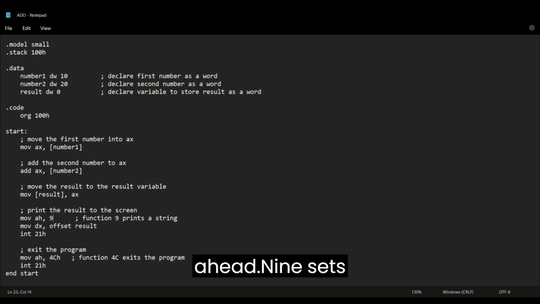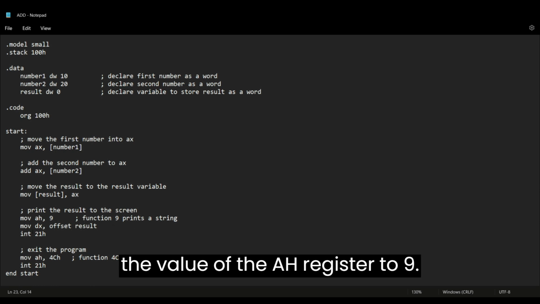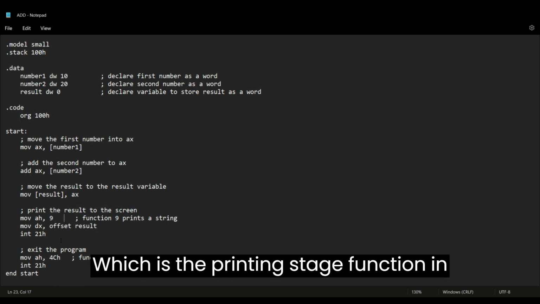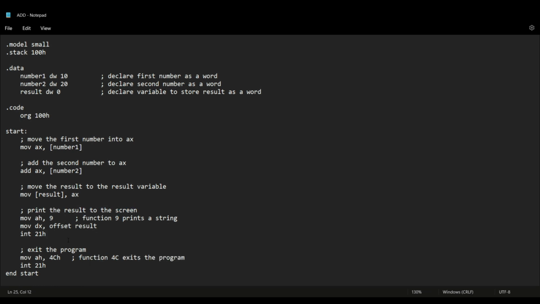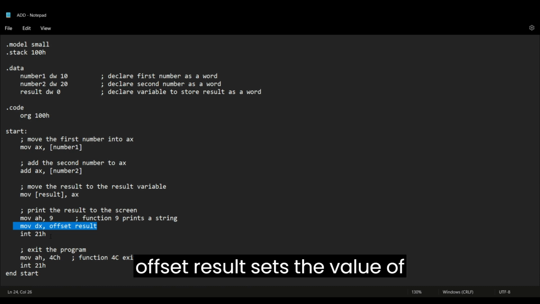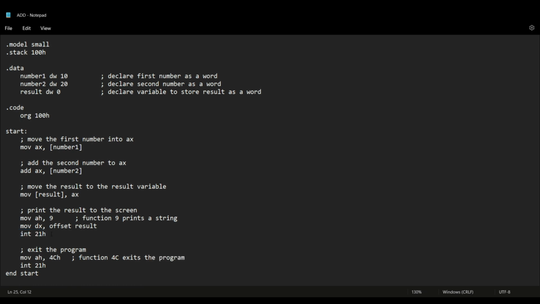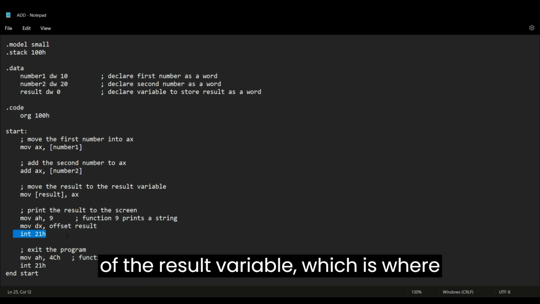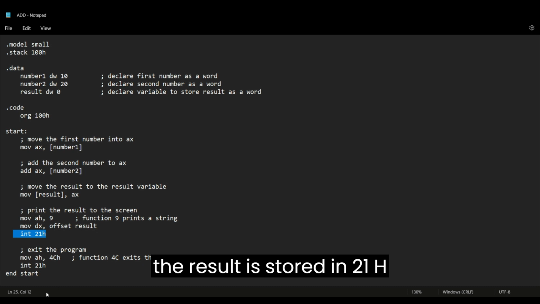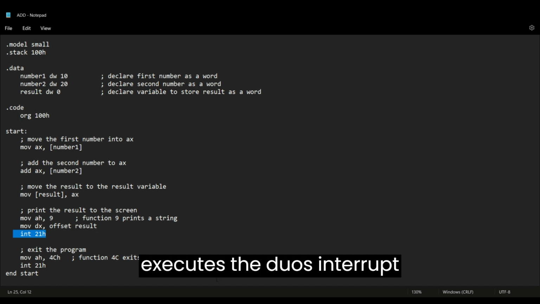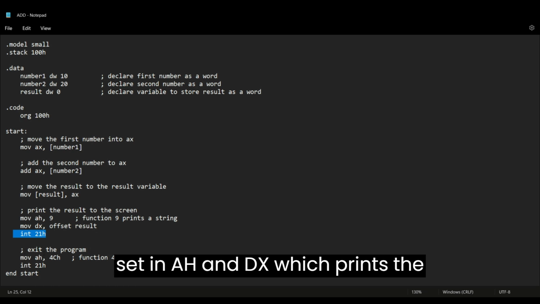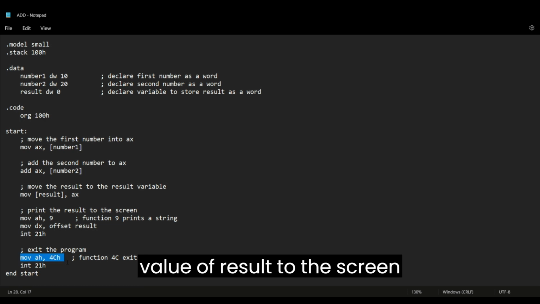Move AH, 9 sets the value of the AH register to 9, which is the print string function in the DOS interrupt 21H API. Move DX, offset result sets the value of the DX register to the offset of the result variable, which is where the result is stored. Int 21H executes the DOS interrupt 21H API with the parameters set in AH and DX, which prints the value of result to the screen.